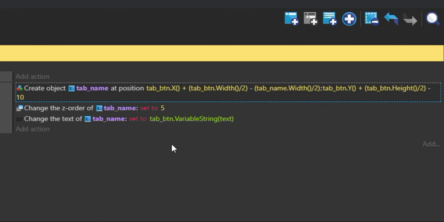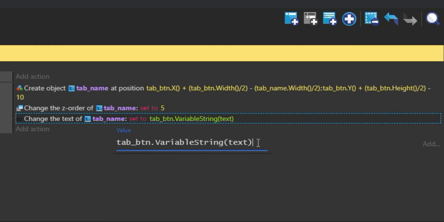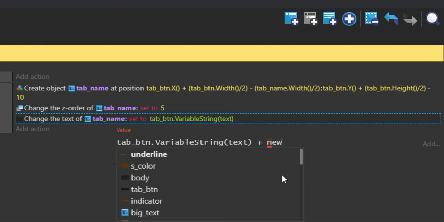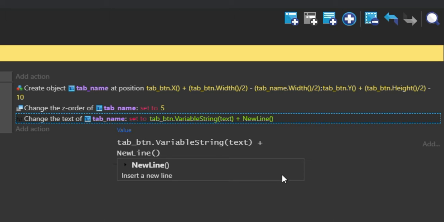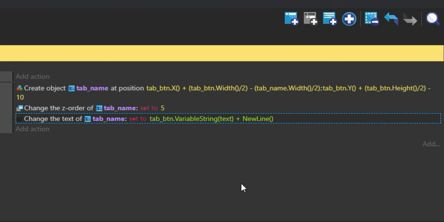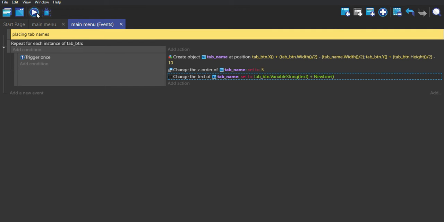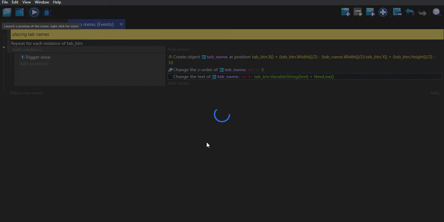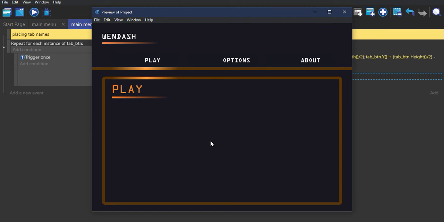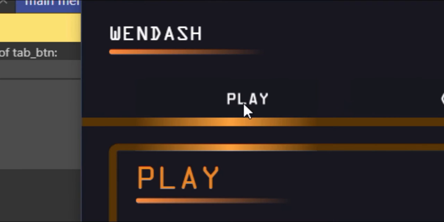We need to put a new line at the end of the text here. So just type plus and new line with parentheses. But will it work right away? Let's see the preview. No, it's not at the center.